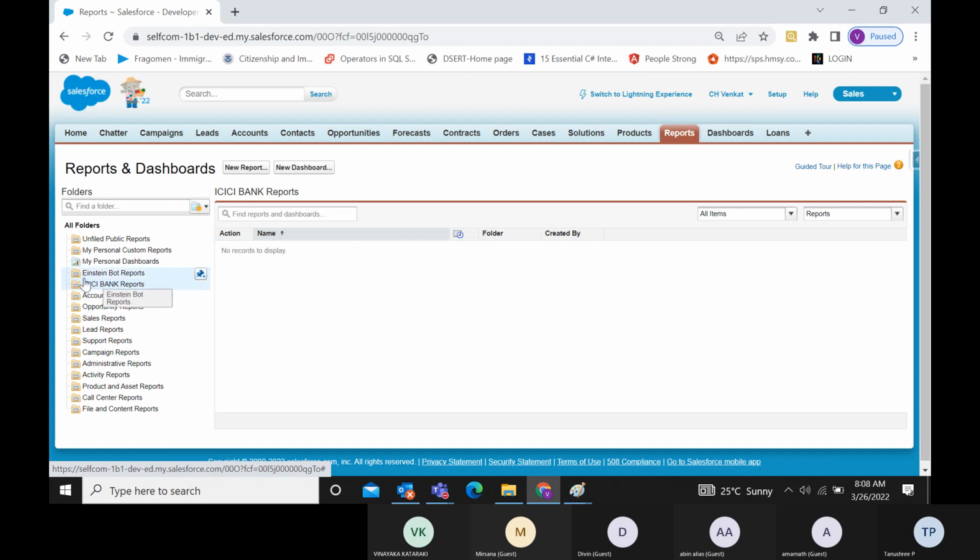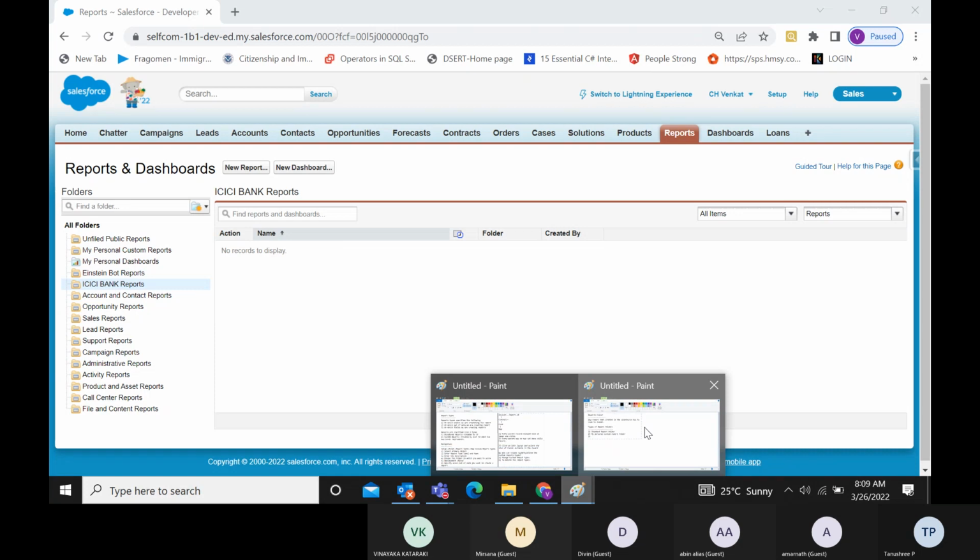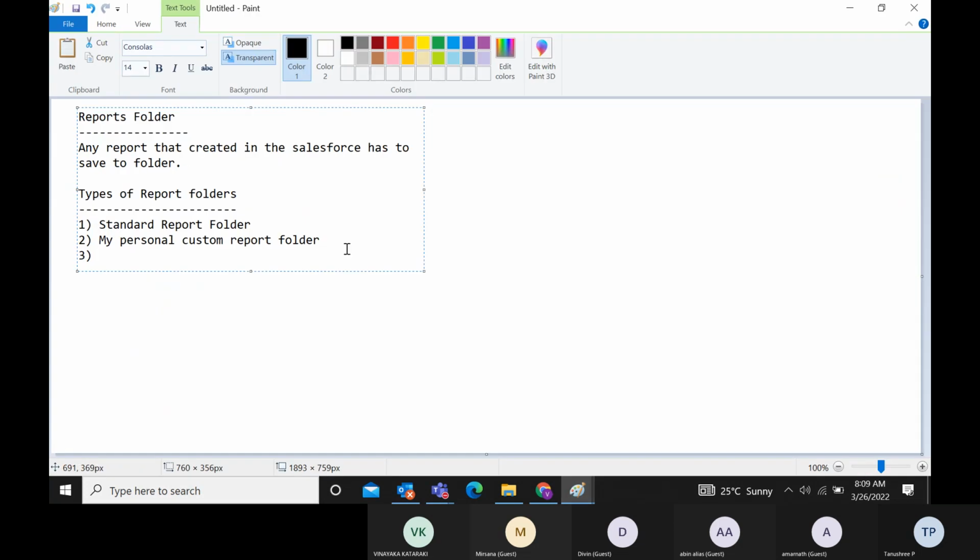We can create the report. Just write down some names randomly. Can you tell me some of the folder names? Report folder, general name I am giving. Okay. Custom report folder.